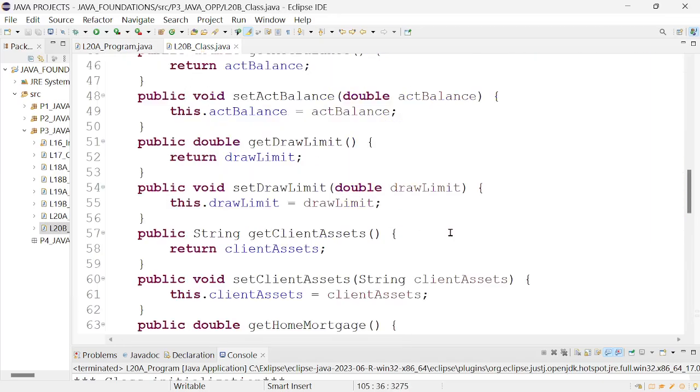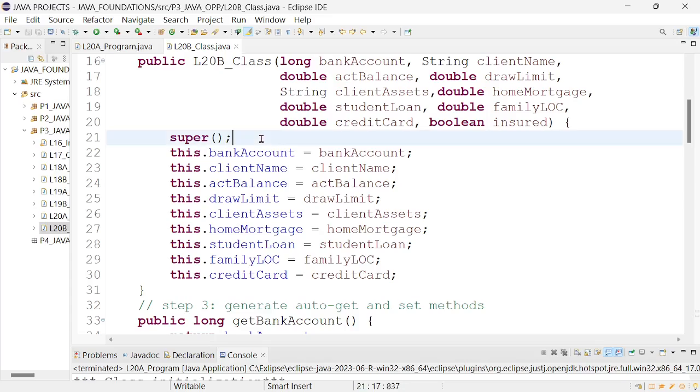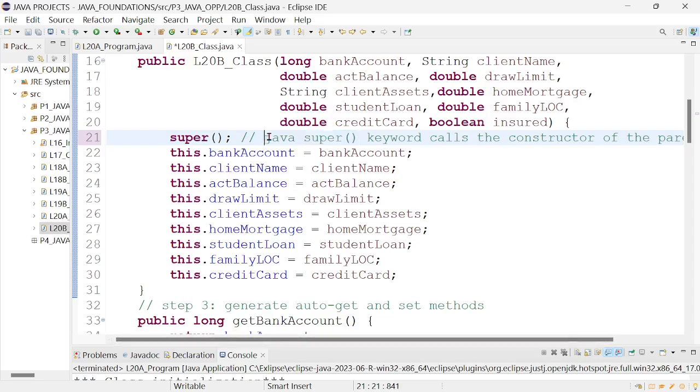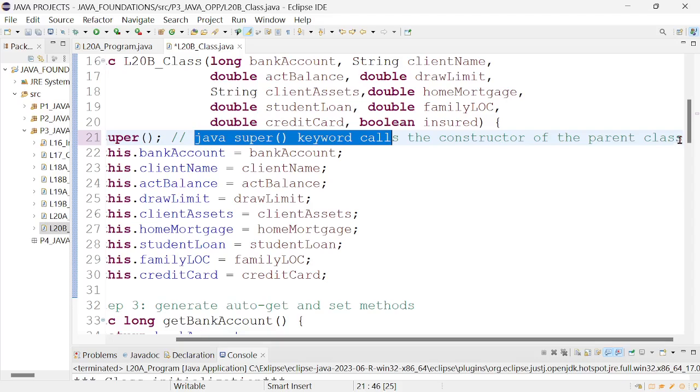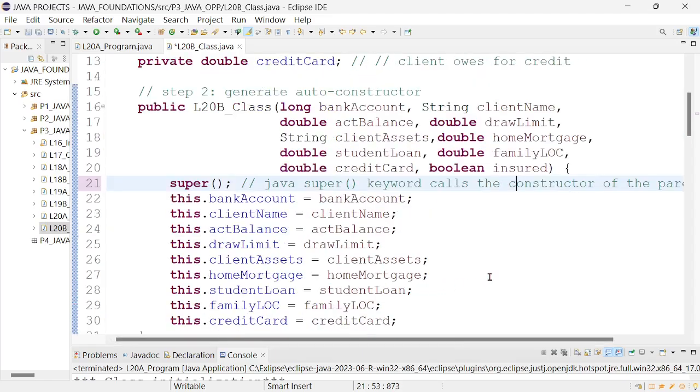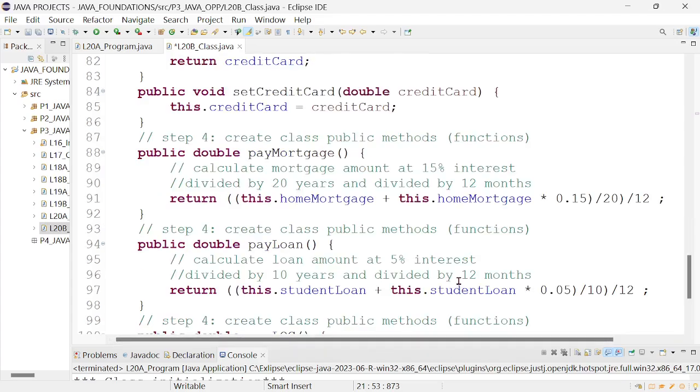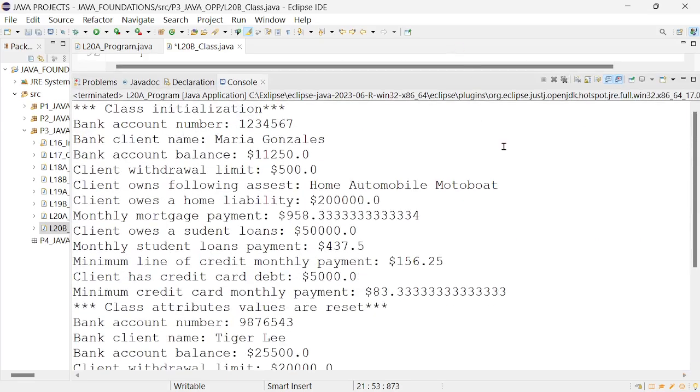The only thing which is left to explain to you, some minor detail, is super. And I'm placing comments. Java super keyword, like in any other languages, like C++ or C#, calls the constructor of the parent class. Right now, this is the class. So do not waste your time when you're working with classes: auto-generate the constructor, getters and setters. See you in the next lecture.